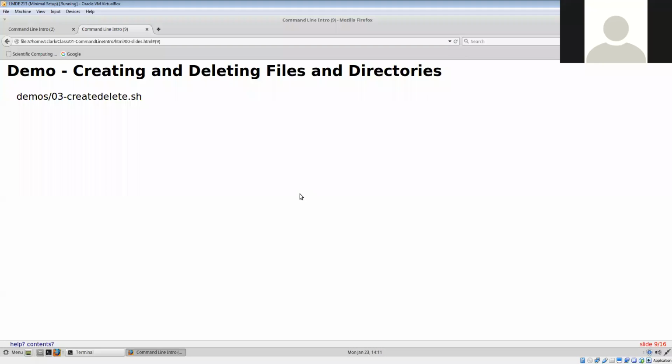So those are the basics for creating and deleting directories. For creating files, we're going to do things like open up a text editor and actually create the file. But to delete files, it's going to be the same thing. Always, the rm command is going to delete files. To rename files, it's going to be the move command.